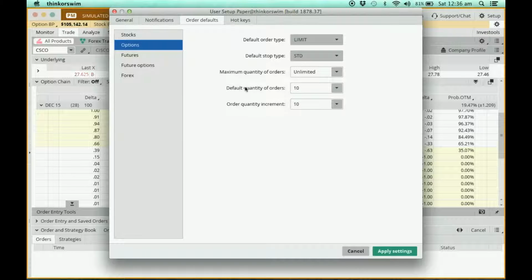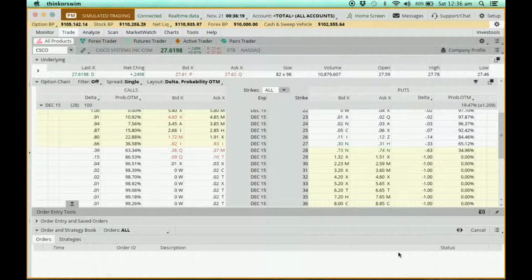You can see my default quantity order starts with 10 and my increment is also 10. Now what I'm going to do is change this to 1, and change this to 1 as well, and I'm going to apply the setting. Now I have already changed my setting to 1. In short, now let's look at the option chain again.